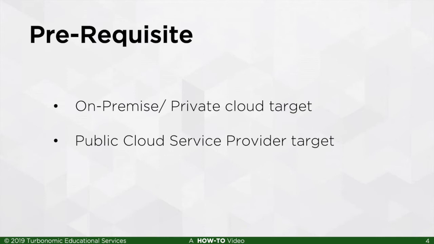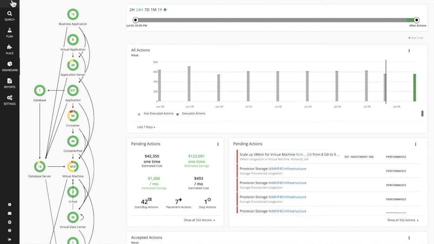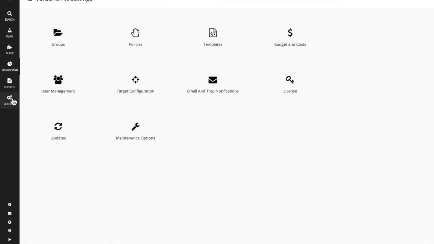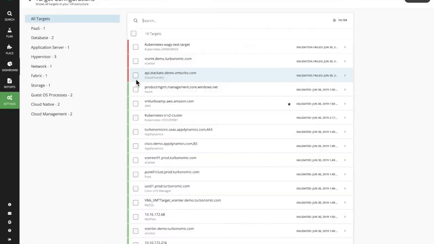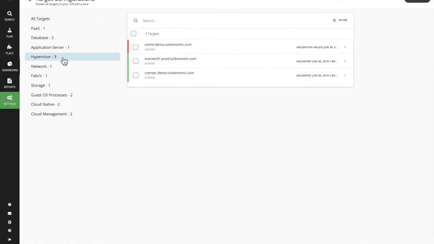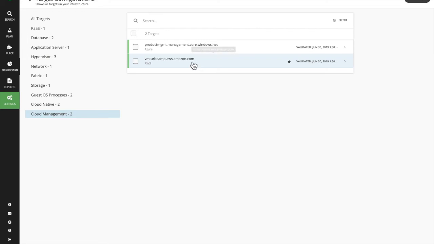There are a couple of prerequisites to running this type of plan. You'll need to have at least one on-prem or private cloud target, as well as at least one public cloud target configured. If I go to the Settings view and select Target Configuration, I can verify that I have at least one on-prem hypervisor, as well as one cloud management target.